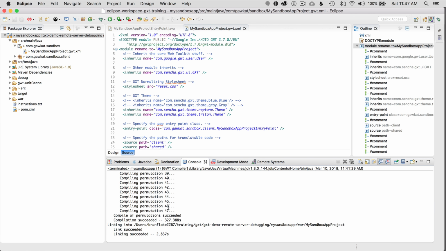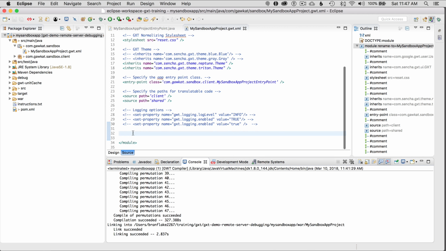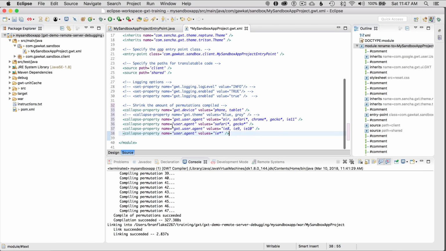Okay, it has finished compiling the 47 or 48 permutations because it starts with 0. And I see that it took 327 seconds, and that may seem like a long time for a simple application. But we're compiling for the smallest footprint based on permutations. And I'll show you a little more context of how the permutation builds look in a moment. So what I want to do is replace what I just removed and collapse properties.